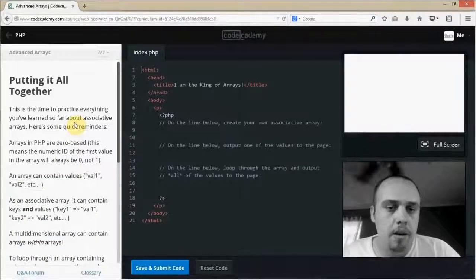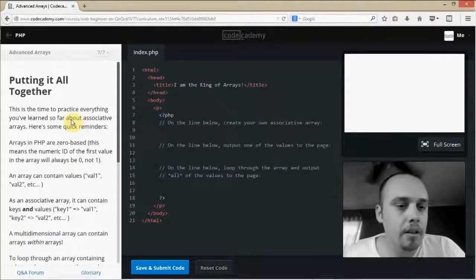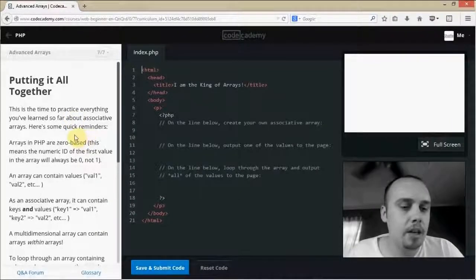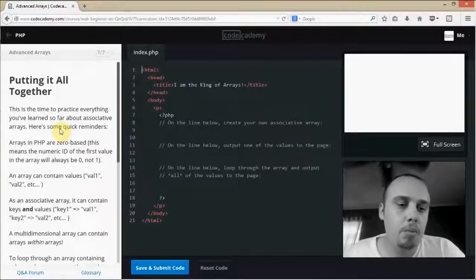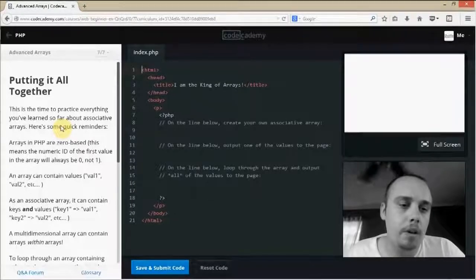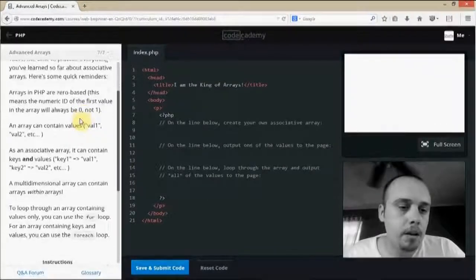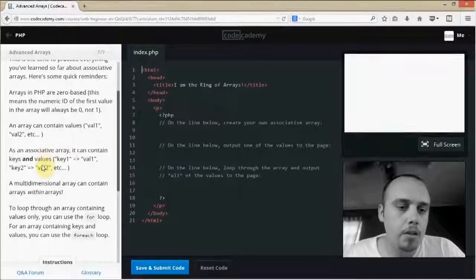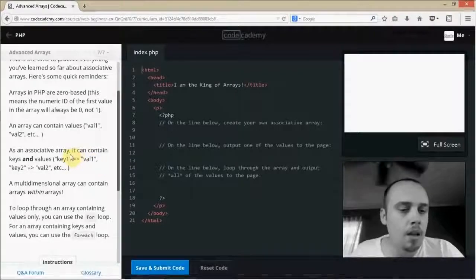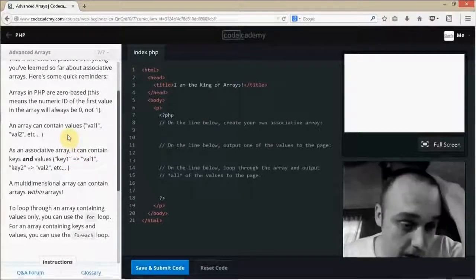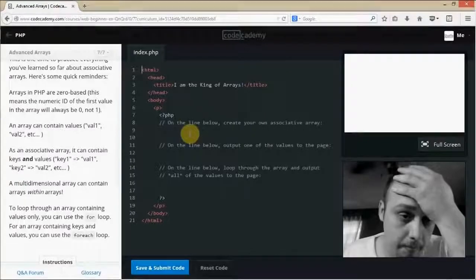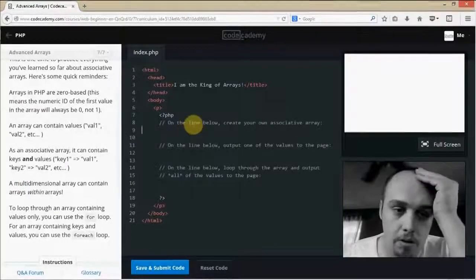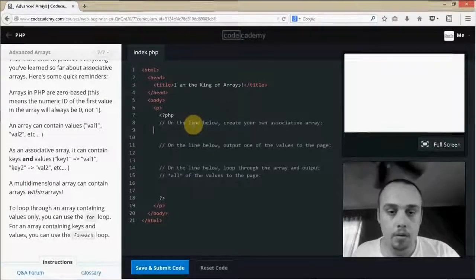This is the time to practice everything you've learned so far about associative arrays. Here's some quick reminders. Arrays in PHP are 0-based. This means the numeric ID of the first value in the array will always be 0, not 1. An array can contain values, value 1, value 2, etc. An associative array can contain keys and values. A multi-dimensional array can contain arrays within arrays. Create your own associative array.